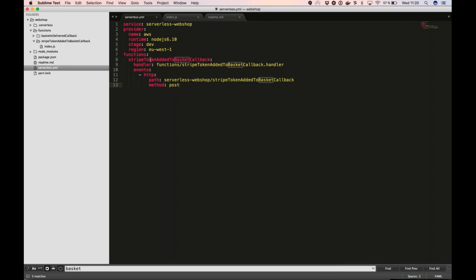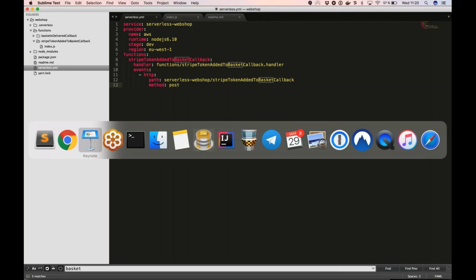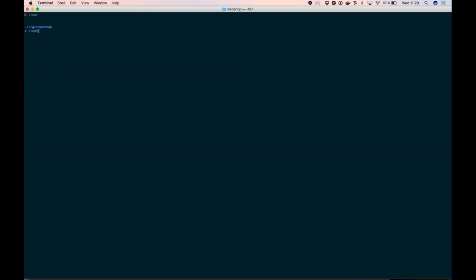So in this case, we have one function, Stripe token added to basket callback. It's located in the functions folder, and the function inside the file is called handler. We also want an HTTP endpoint that is being set up at this relative URL that accepts POST requests. So to deploy this to Lambda, you run serverless deploy.